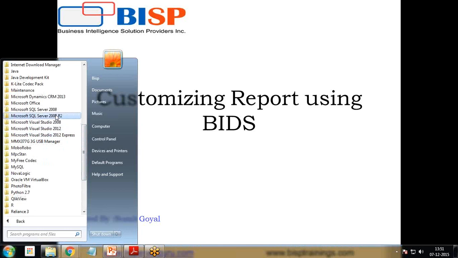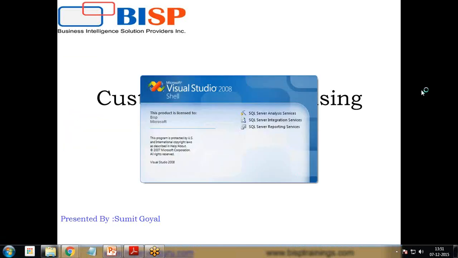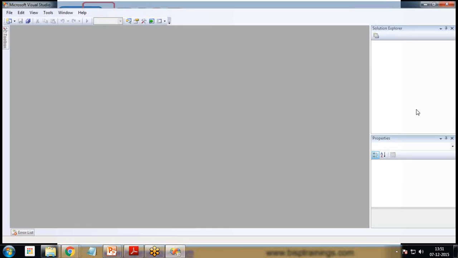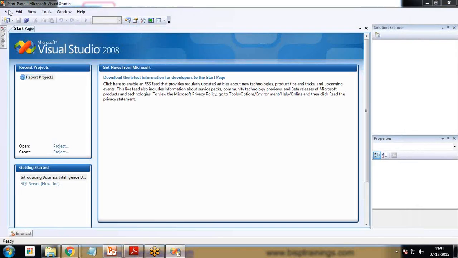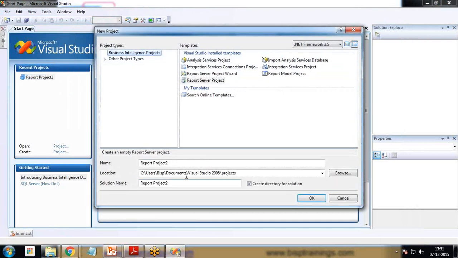So I'll switch to SQL Server Business Intelligence Development Studio. File, New, Project, and I'll change the name to BISP Dynamic CRM Report. That's the location, and here we select Report Server Project.